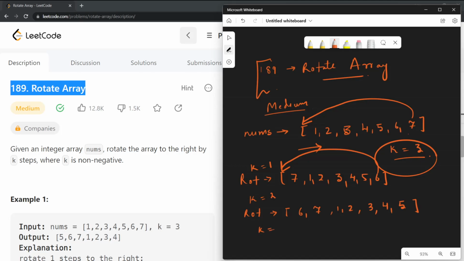And afterwards, the last rotation, that is k equal to 3. Here 5 will come at the front. So 5, 6, 7, then 1, 2, 3, 4. So this is our final array, the output, that is 5, 6, 7, 1, 2, 3, and 4.